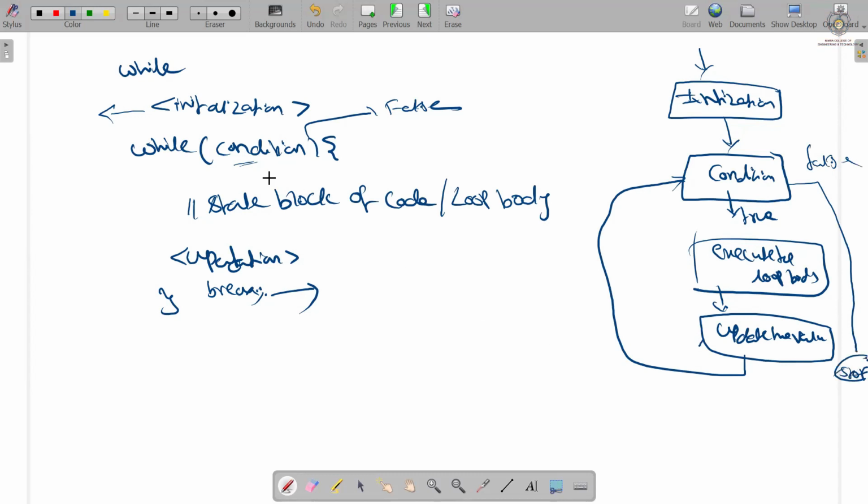Both behaviors are the same, but look at the representation, the syntax. Everything in a for loop happens in a single statement, whereas in the while loop you do it in multiple statements. Here the condition is mandatory, and the condition must be a boolean type.